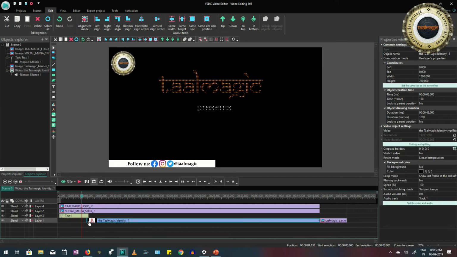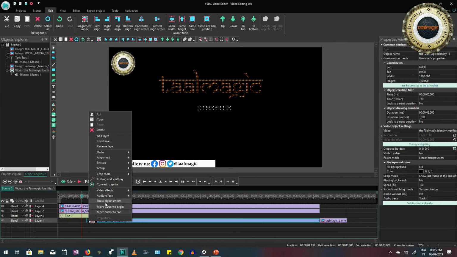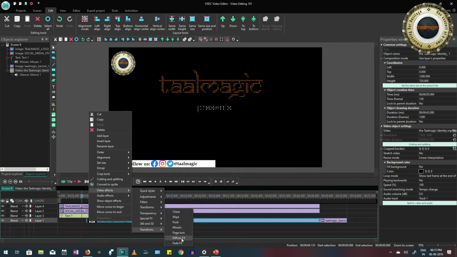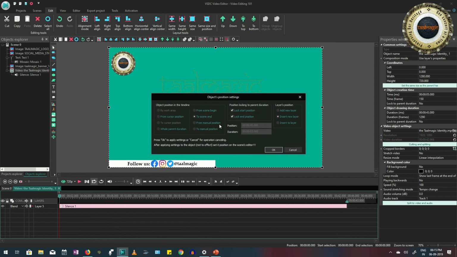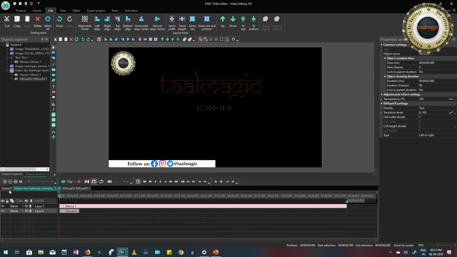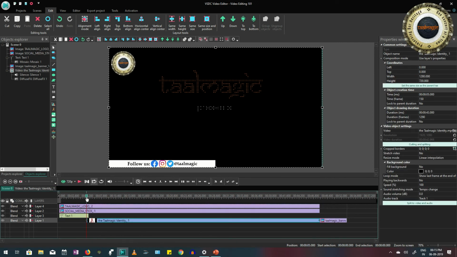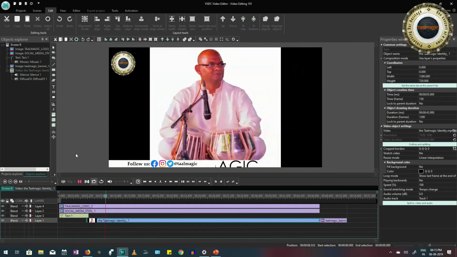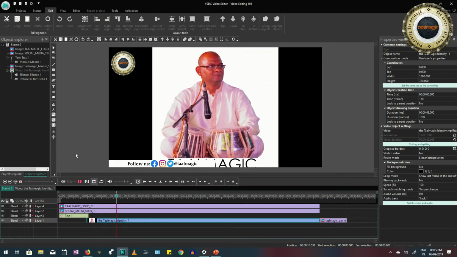Similarly, a transition can be added to the video as how the video needs to appear. Go to transitions and let's say diffuse. Say from scene begin, let the duration remain at 3 seconds and click. And that's how the video will show up now.